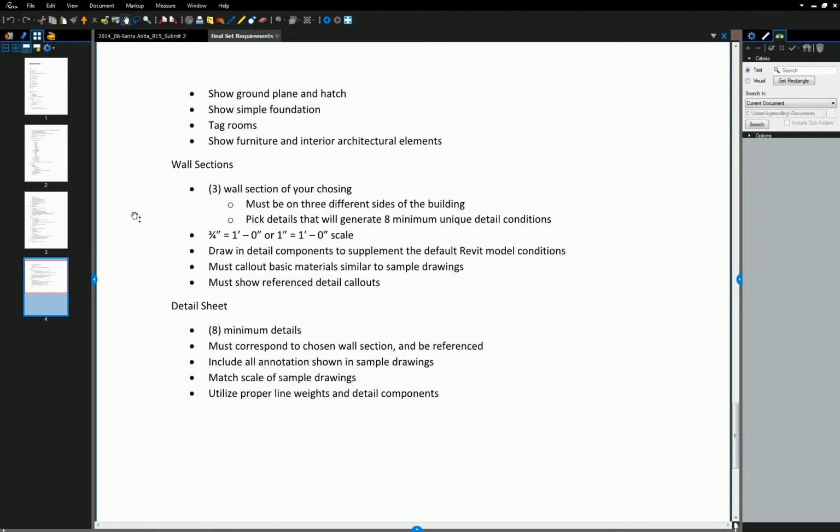And then for wall sections and details, these two are sort of correlated with one another. I want you to produce 3 wall sections, and I want you to produce 8 details. Those details need to correspond to and be called out by the wall sections.